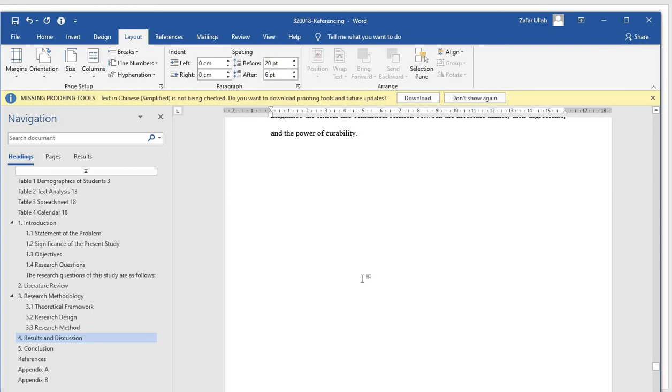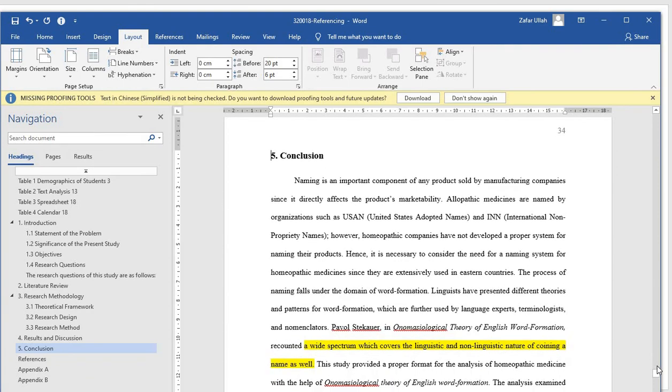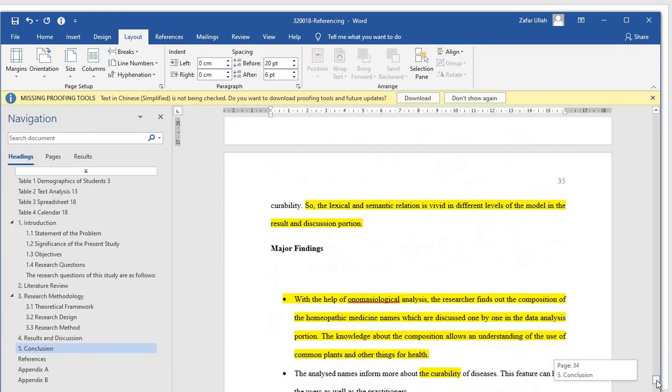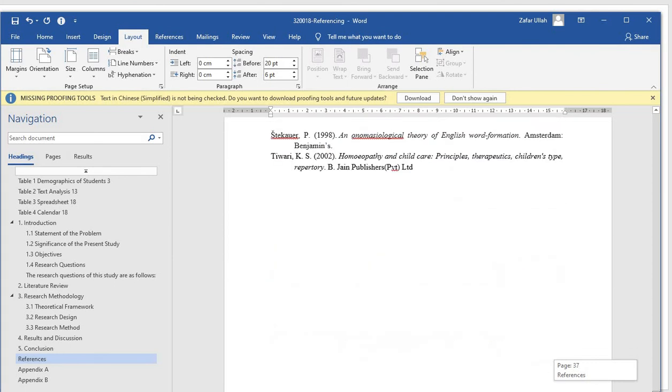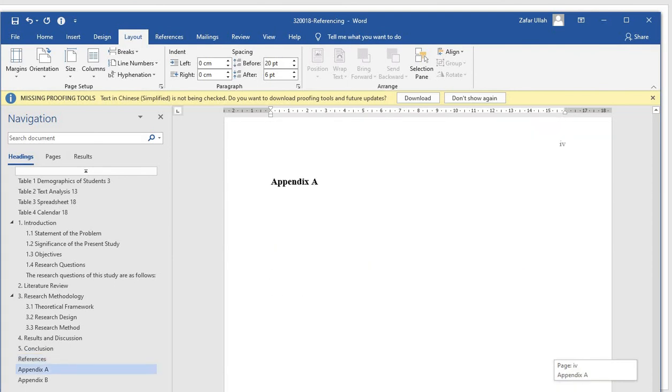Okay, so this was the difference between section break and page break, and how to give different page numbers to different parts of the thesis. I hope if you follow the same style which I have done, you can easily give different page numbers to different sections of your thesis.